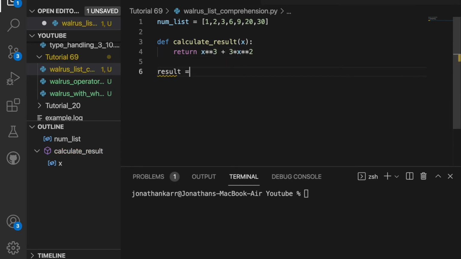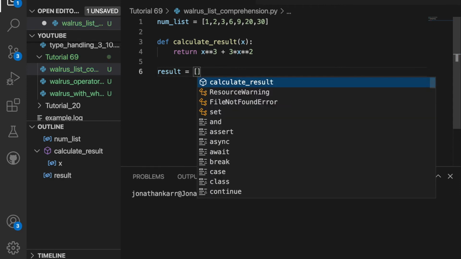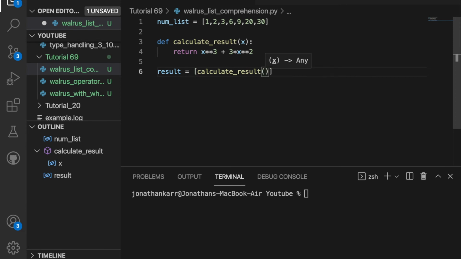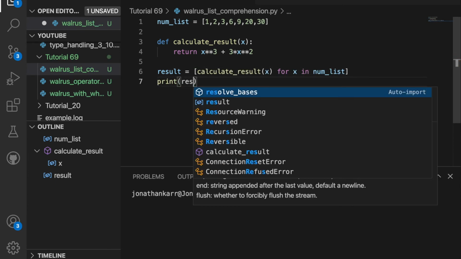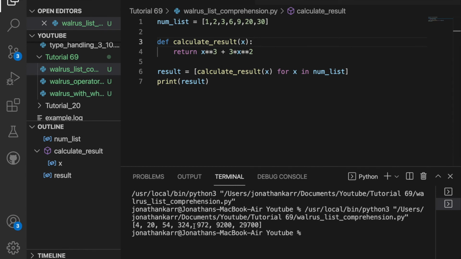Now I can perform this calculation using list comprehensions. So I'm going to set result equal to calculateResult(x) and do this for each x in myList. And then I'm going to print the result. So when we run this, this works. However, let's say I only want to display the numbers less than 300.